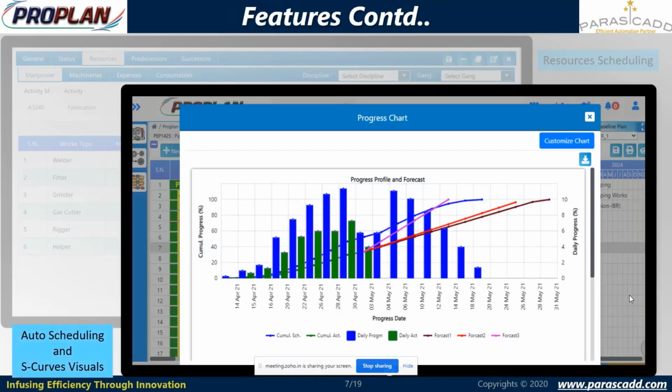And this is the S-curve progress. So here are some S-curve columns, and the cumulative schedule and actual format is given. Here we have a monthly schedule as a blue column and monthly actual progress as a green column, a monthly cumulative schedule line in blue, and a cumulative actual line in green. Legends are also available: cumulative schedule, cumulative actual, daily program, daily actual.